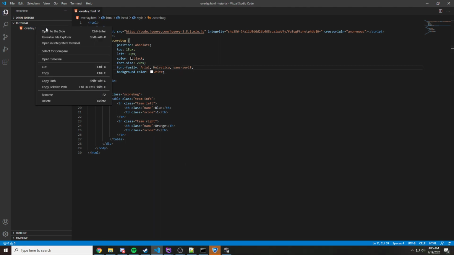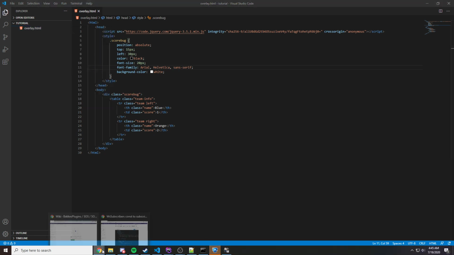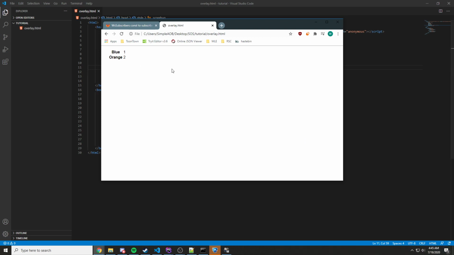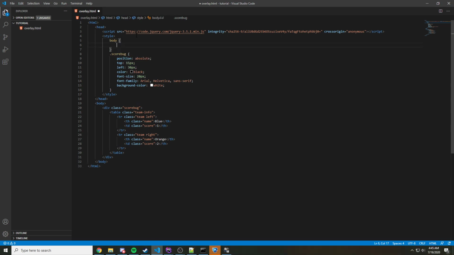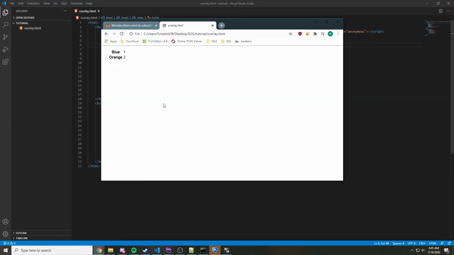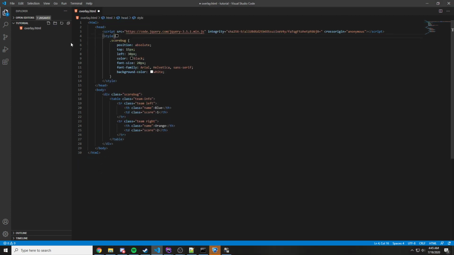So now if we open our web browser, which is where we plan on doing all of this in the first place, so that we can test it, it'll look something like this. Doesn't look exactly pretty. We'll change the body to black. So here's our little score bug. Not exactly pretty, but it works.